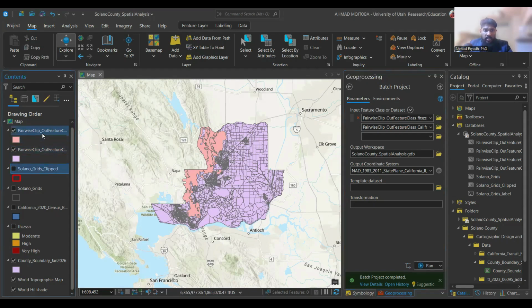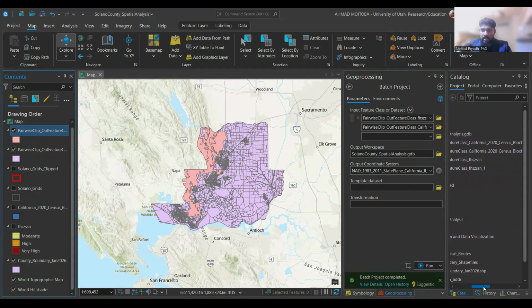Make sure that we are using the one that matches the projection, and these are not the ones because when the batch project produces the new updated layers, they are not automatically put into the map. We have to bring them from the geodatabase. As you can see, there is a copy of the ones that we are using.